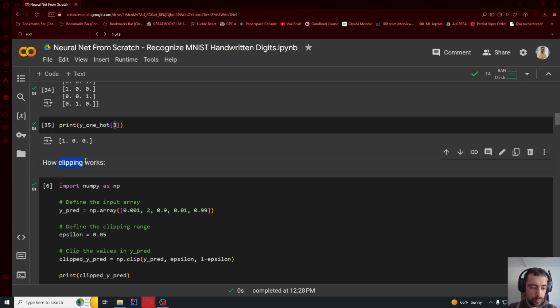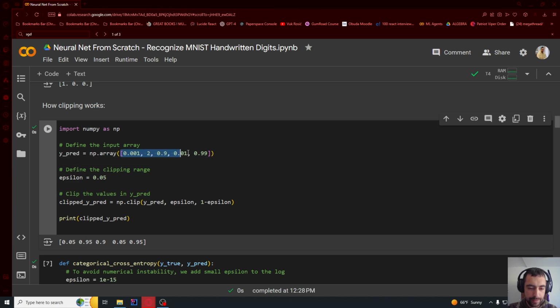Let's see below how clipping works. If we have some array and you see that I have a very low value here that is smaller than this epsilon value, so when I np.clip and I pass in this array and I pass in the lower limit and upper limit, the upper limit is 1 minus this, so it's going to be 1.95. Everything that's bigger than 1.95, like this one, will get clipped down to 1.95. And all of the values lower than the lower limit will get clipped to that value, like that.